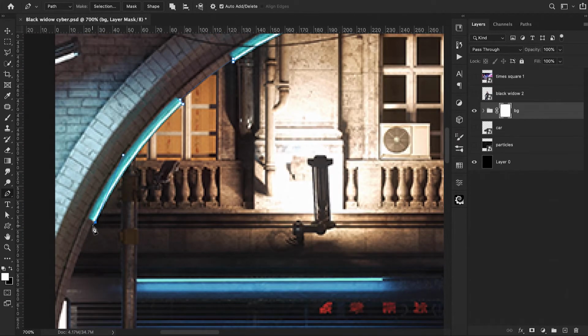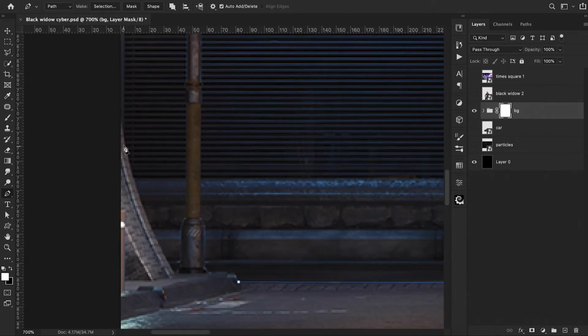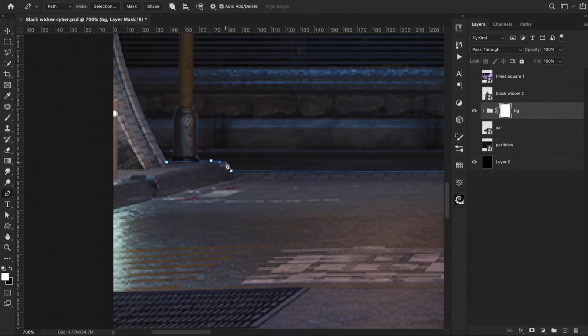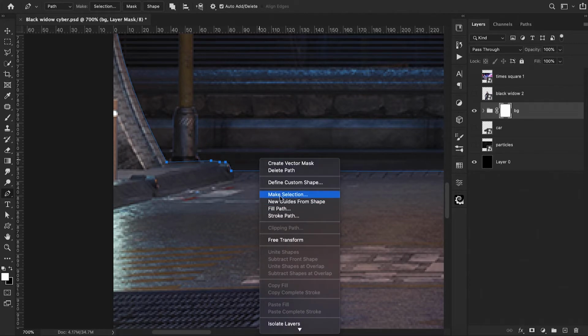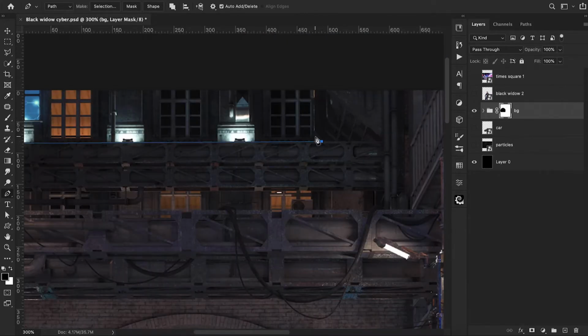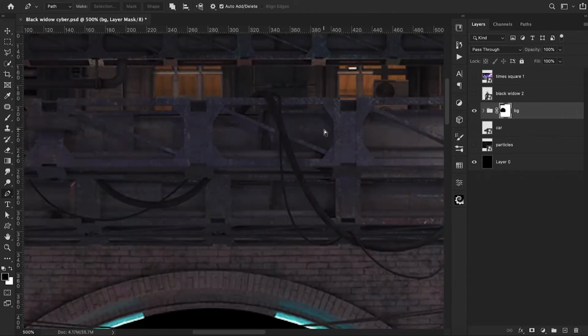I want to make sure I still keep those lights because we're going to use that as part of our Cyberpunk effect. I love the color of them. So we'll finish this off here. And then we're going to right click, make a selection, and then fill that with black. And we'll do the same thing at the top, but I'm just going to speed through this part here.